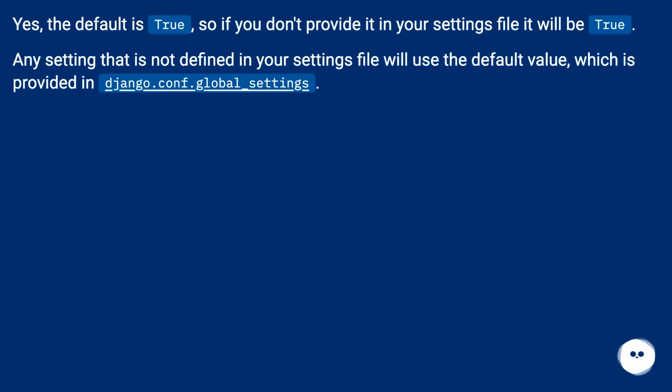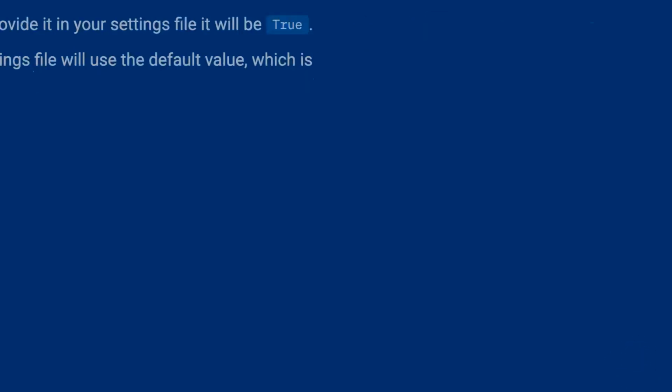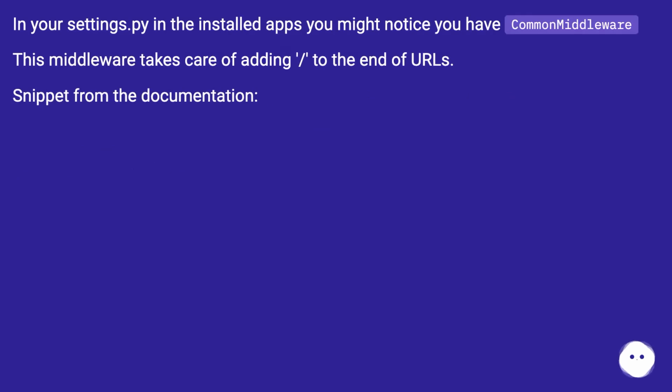Yes, the default is True, so if you don't provide it in your settings file it will be True. Any setting that is not defined in your settings file will use the default value, which is provided in django.conf.global_settings. In your settings.py, in the installed apps, you might notice you have CommonMiddleware. This middleware takes care of adding a slash to the end of URLs.